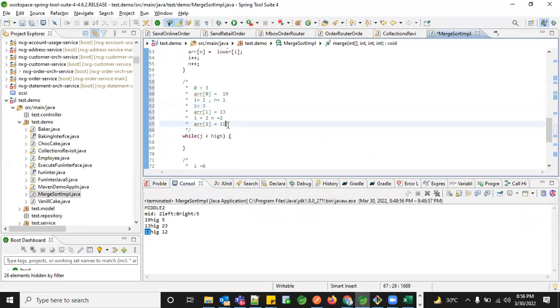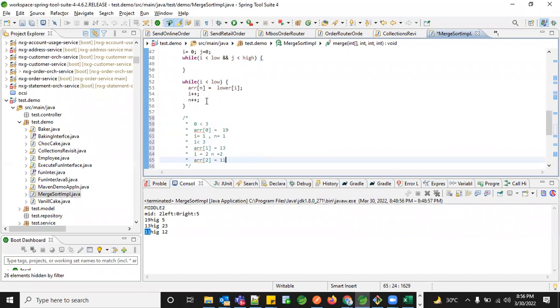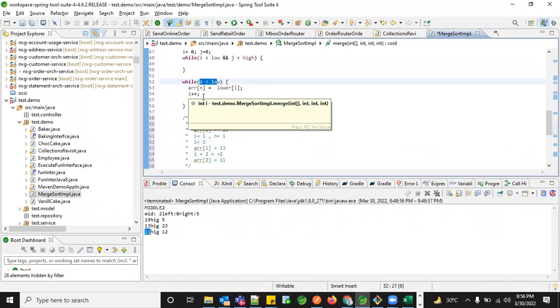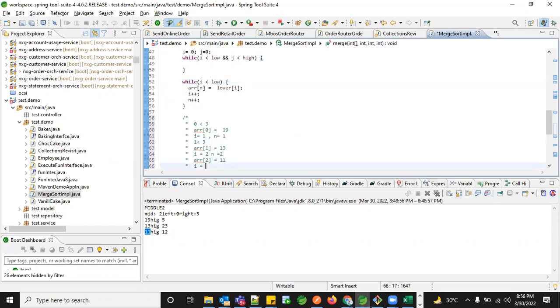So my array of 2 is 11. Now when does this condition fail? My array again gets incremented with 3 and 3. So when I come again, i equals 3 and n equals 3. When I check the condition i less than low, what happens? 3 is not less than 3, so the condition fails. Okay, so my loop breaks.